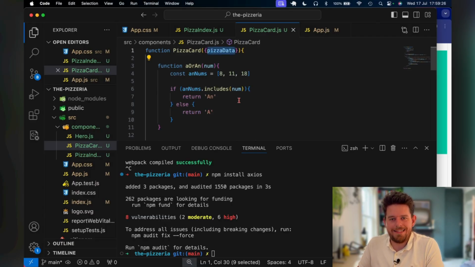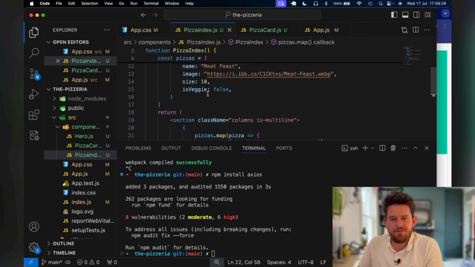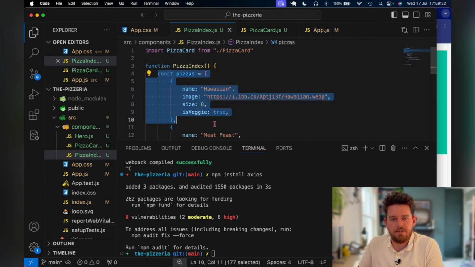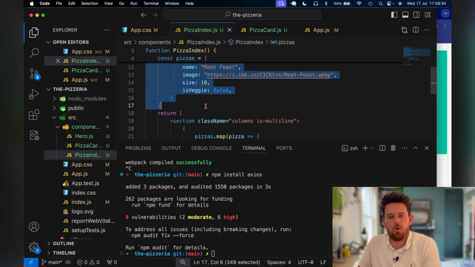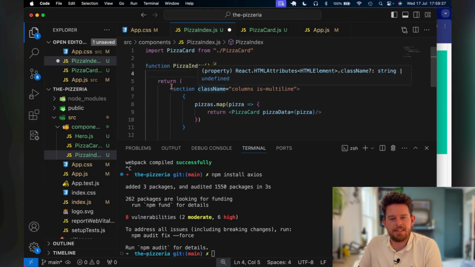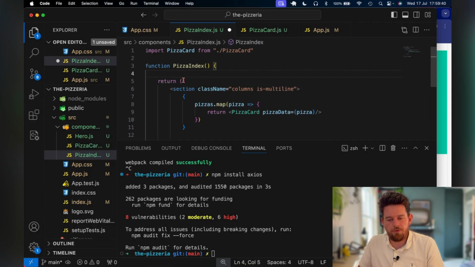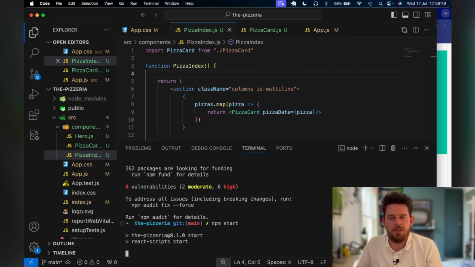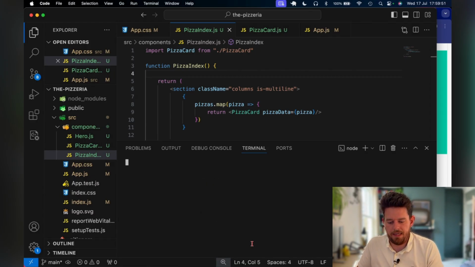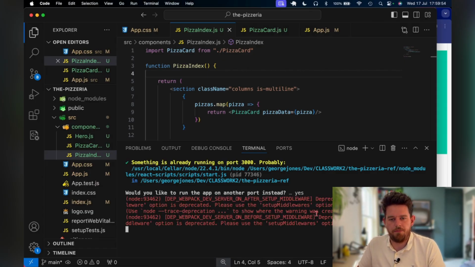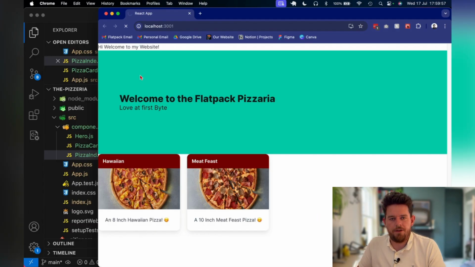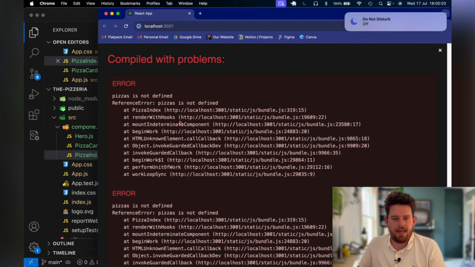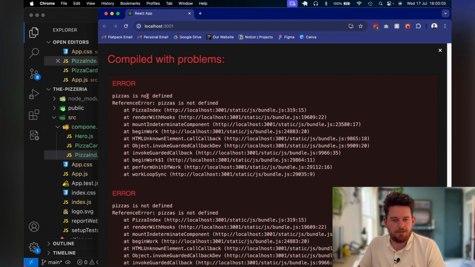But what we want to do is in our pizza index, instead of having this pizzas here, we actually want to go and call the API. So all I've done is deleted that pizzas here. So we will probably end up with an error now. It will do if I do npm start to start our React app. And yes, I want to run it on a different port. And our React app is starting. And yeah, we get an error because pizzas is not defined.